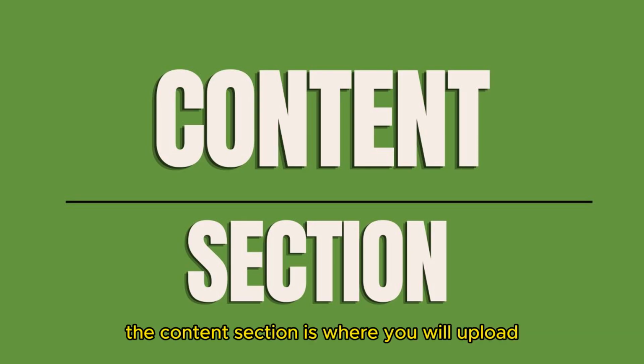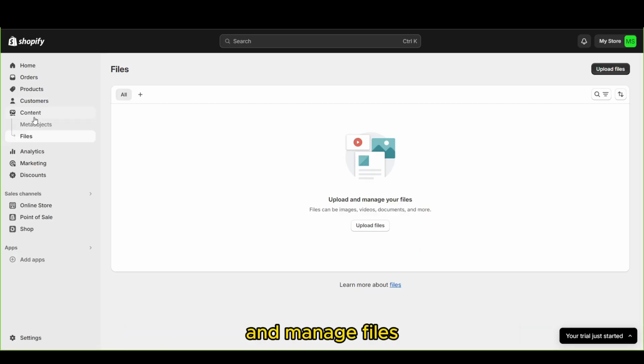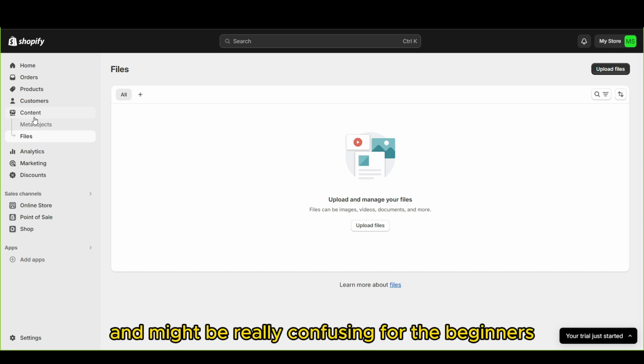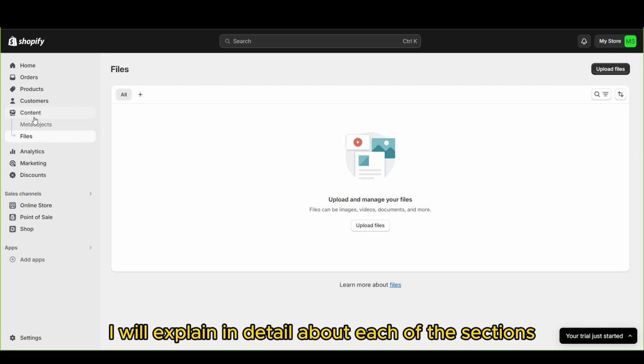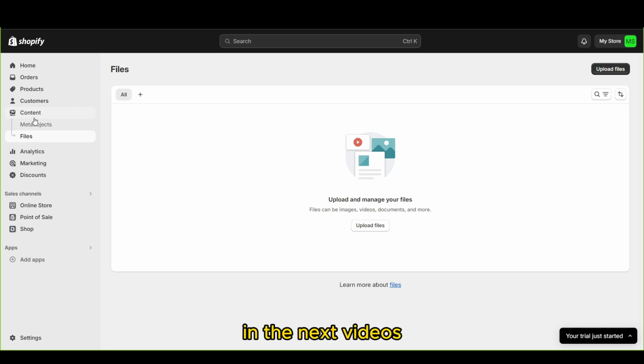The Content section is where you will upload and manage files. You can also add metaobjects, but these are for advanced users and might be really confusing for beginners. I will explain in detail about each of these sections in the next videos.